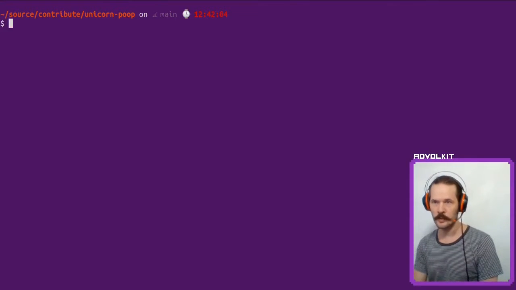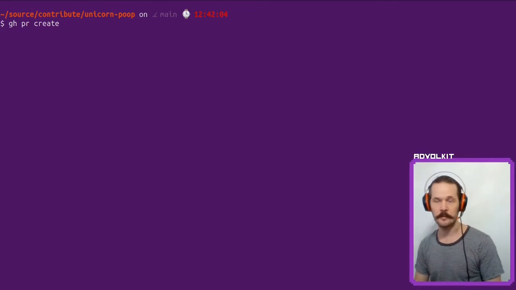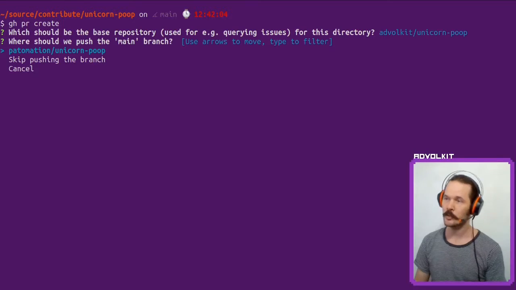And the next step is you can use the GitHub CLI. Do a Google search for GitHub CLI, gh pr for pull request, create. And then if you hit enter, it'll drop you into an interactive experience, which will walk you through how to make a pull request. Oh, you know what I forgot to do?